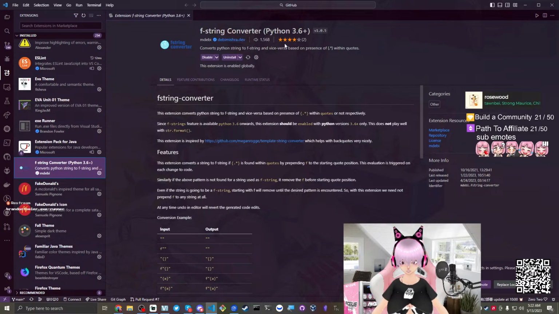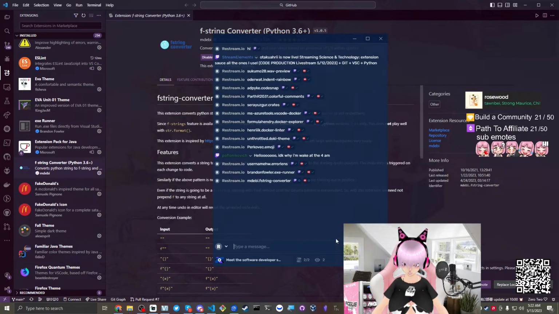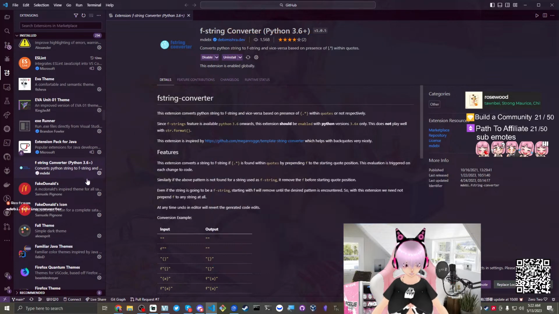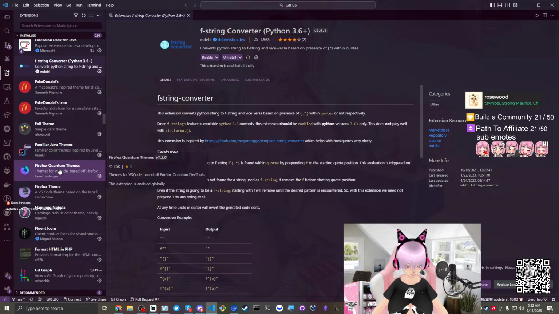F-string converter for Python 3.6. This extension converts Python string to F-string, vice versa, based on the presence of dot. So this will automatically convert things to F-strings for you, so you don't have to put the F there, you know what I mean? It will automatically detect an F-string, so it'll just do it for you. It's a huge time saver. Let's see what else I got here.